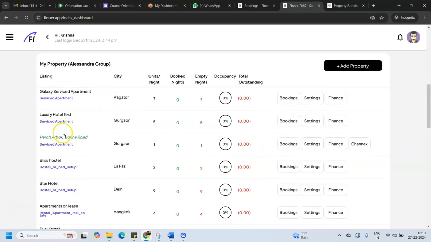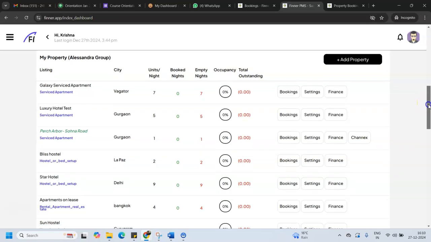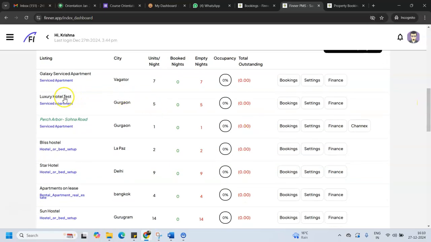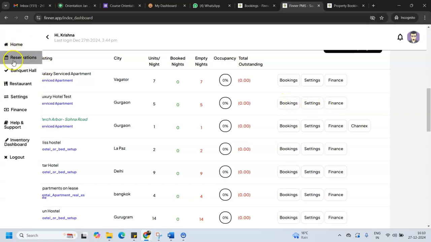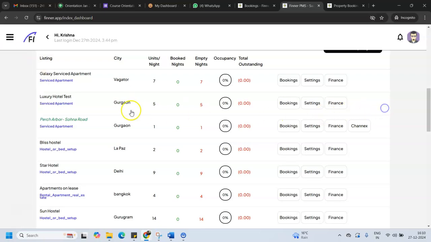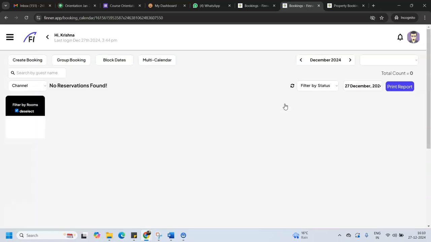Here you will have your active properties, which will be visible here. So let's go on to this hotel, Luxury Test, and let's click on bookings here. You can also go into bookings via here: reservations, banquet hall, restaurant, and all the other functions. Let's say if I just click on bookings here, I'm able to head over to the booking section.